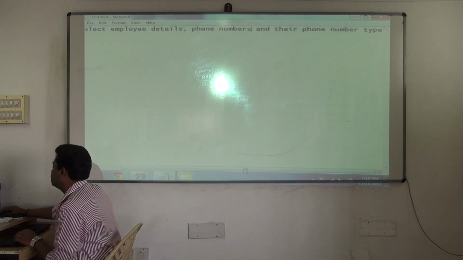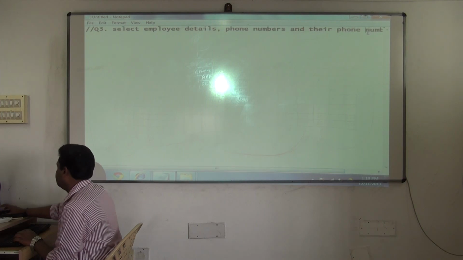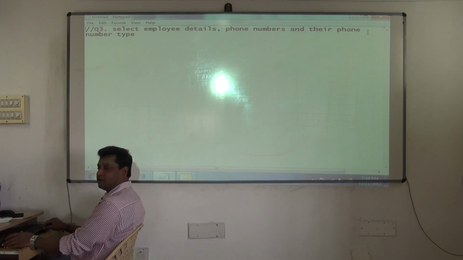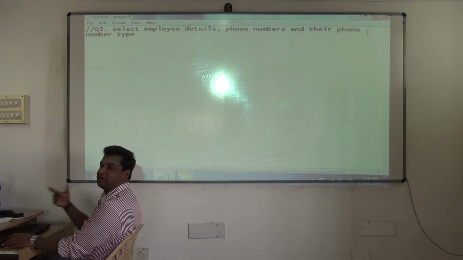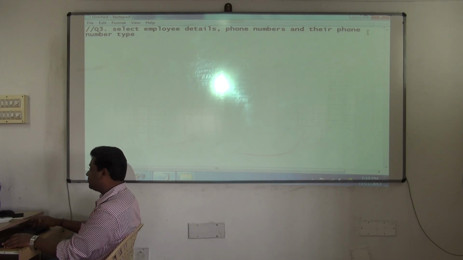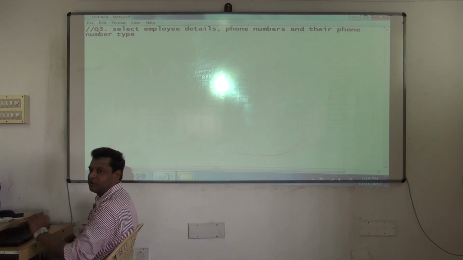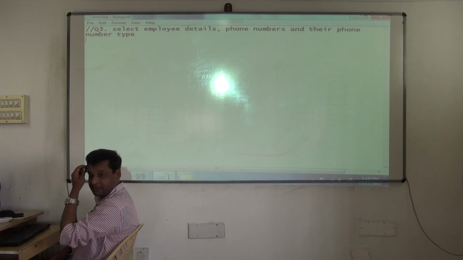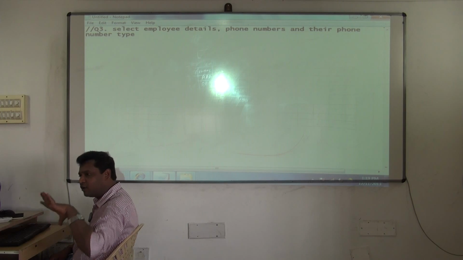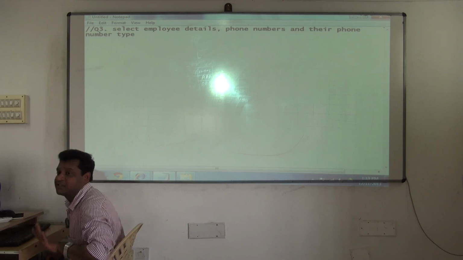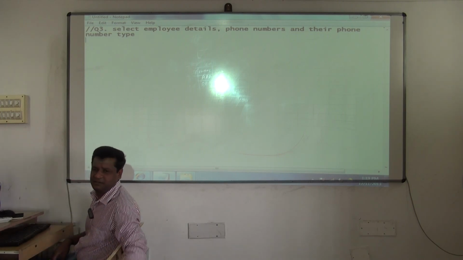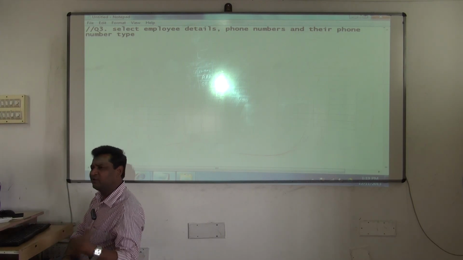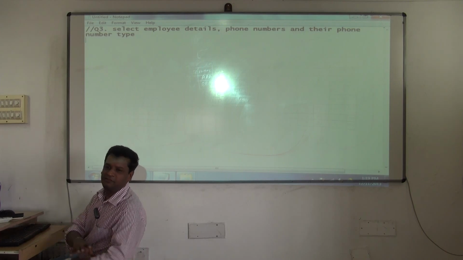What is the question? You have to select employee details, phone numbers and their phone number type. So first decide how many tables you have to join. 3. What all? Employee, phone, type. 3 tables you have to join. That is it. You will not be given a scenario saying how many tables to join. First understand how many tables are required for this. Joining is very simple. I'll show you. Concepts you should understand. Once you get the concept, doing it is very easy. If you don't have the concept, doing it is very difficult.